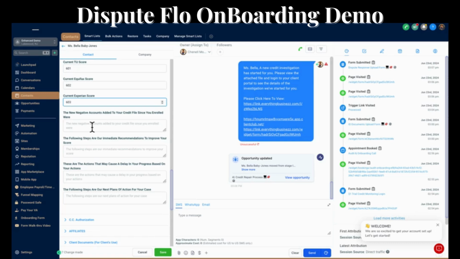So for the new negative accounts added to your credit profile since you enrolled, we're going to put Capital One, and we're going to put T-Mobile, and we're going to put Credit One, right? Now, throughout the whole credit repair process, you're going to keep whatever's there previously, and you'll keep adding on. So at the end, they can see how many things they added or how many things they've done wrong. The following steps are immediate recommendations.